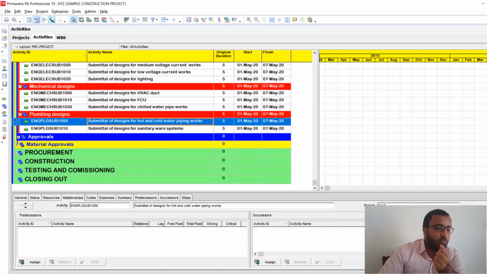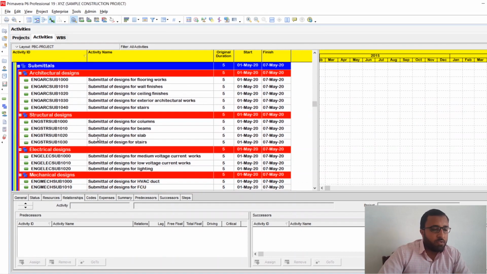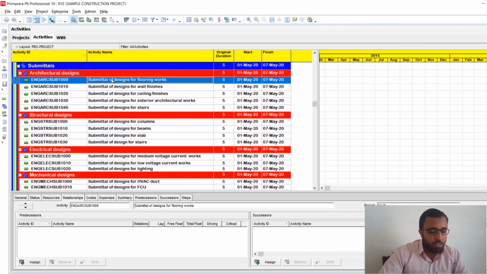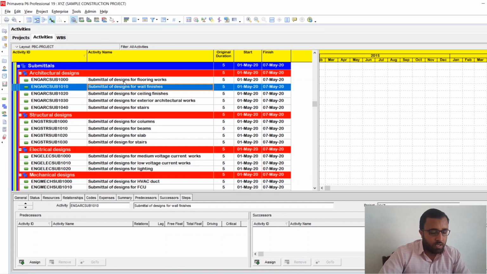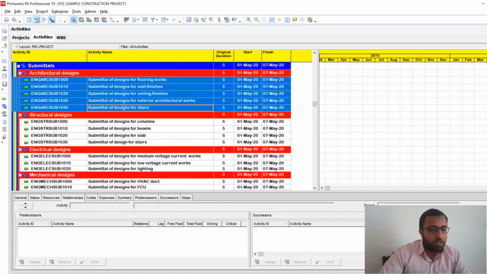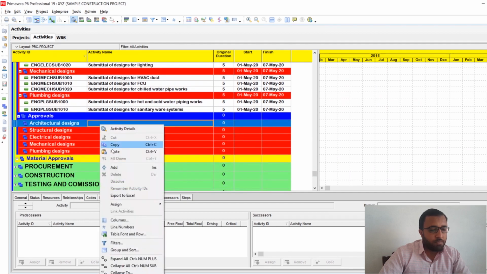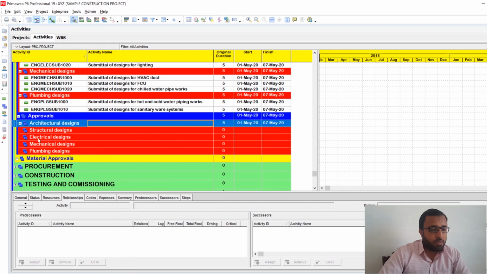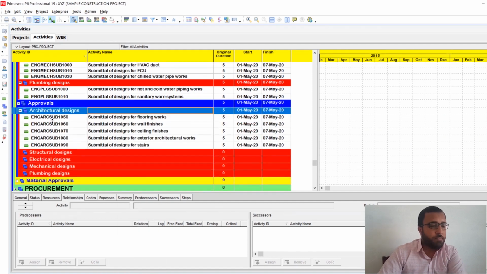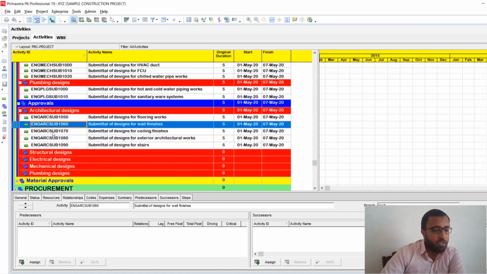So what we will do is copy and paste it in the approvals. So architecture design, just right click and press the Ctrl key from your keyboard and then copy. Right click and the option will come, copy, and then you need to paste it here. As you see, these are all approvals, so we need to modify these activity IDs.